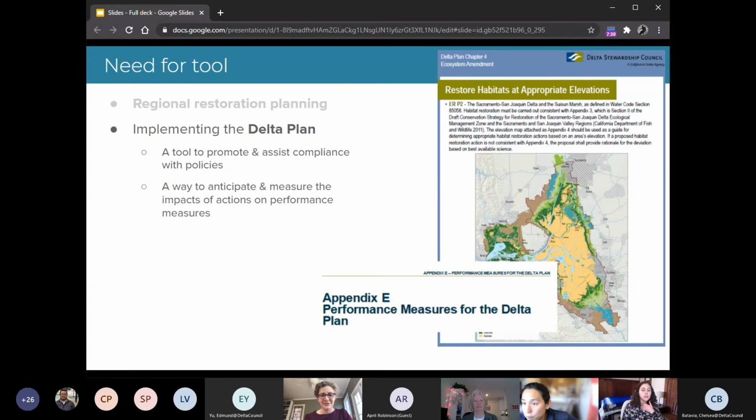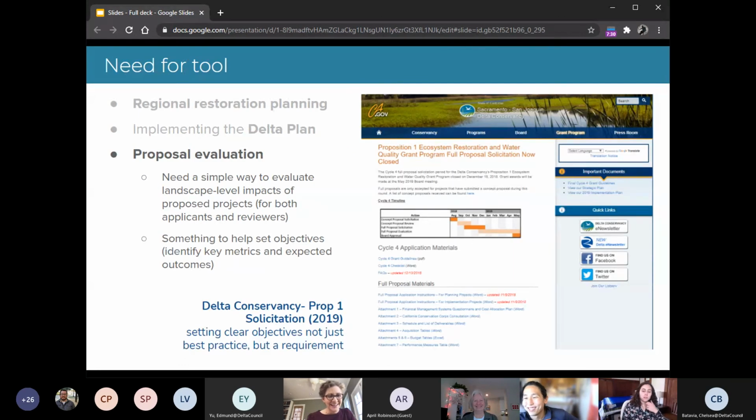Next slide. I keep trying to advance my own slides. Thanks, Lawrence. This is also helpful for evaluating proposals. So thinking about, where should we spend the money in the Delta? One of the things to think about is how are all these pieces going to fit together? How are all these different projects and actions going to help build toward the desired goals? And that's what these metrics can help do. Next slide.